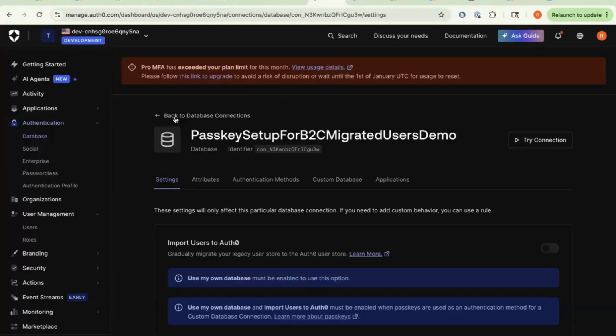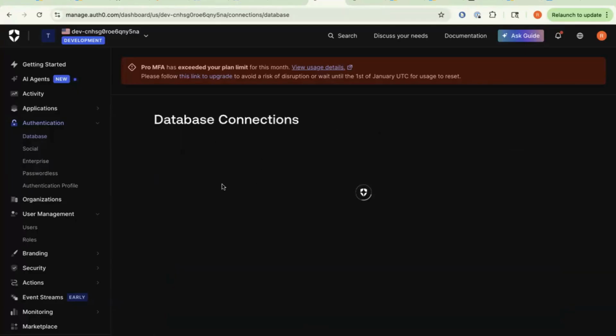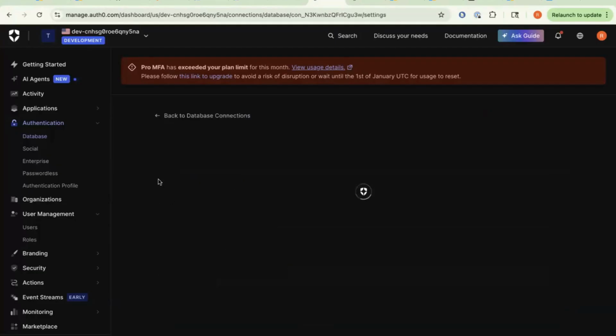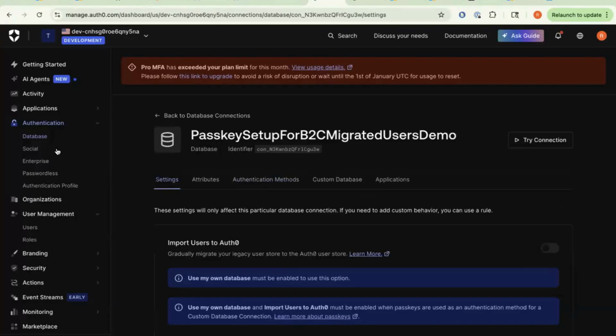So in production, we would not want to force password resets. Instead, we would do progressive re-registration. So every successful login in this migration connection would trigger automation that would create the user in this native passkey enabled connection. Okay.